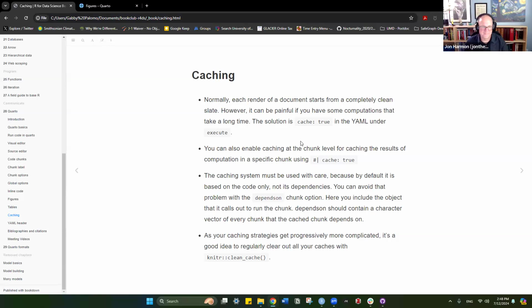So what you do is you put cache true in the YAML, so that every time you execute it, it's going to cache those results in your memory so that you don't have to render it every time. You can set them up for individual code chunks too. So that's super handy. I think it's interesting. Essentially, you can do the caching not for the entire document, but for just that problematic code chunk.